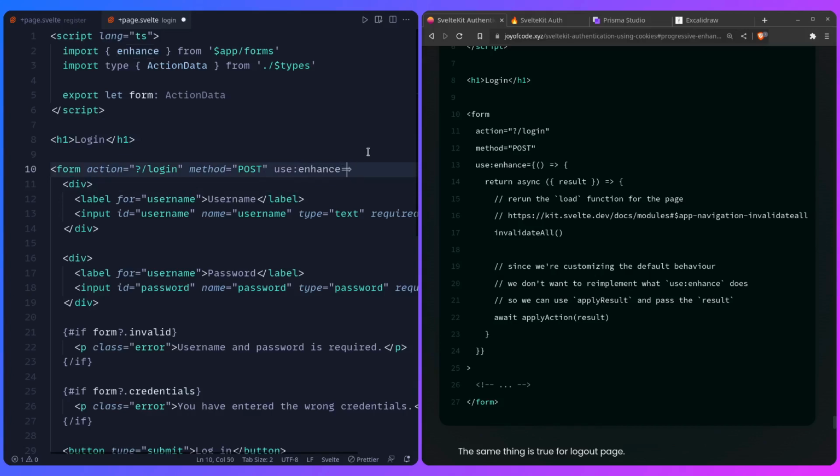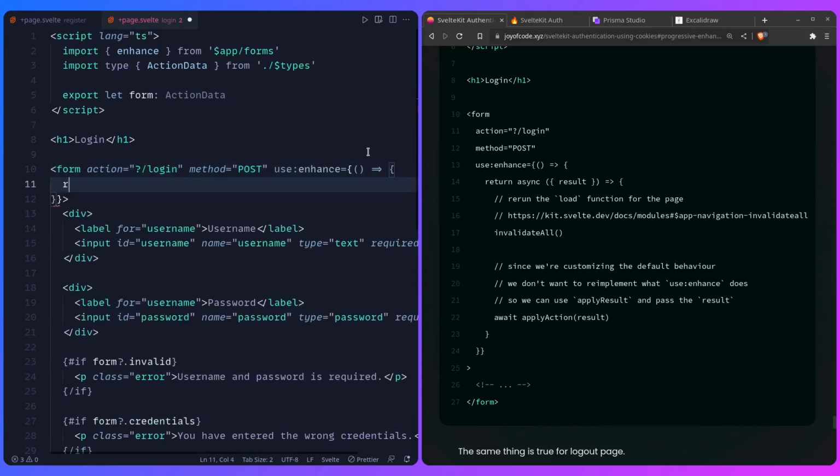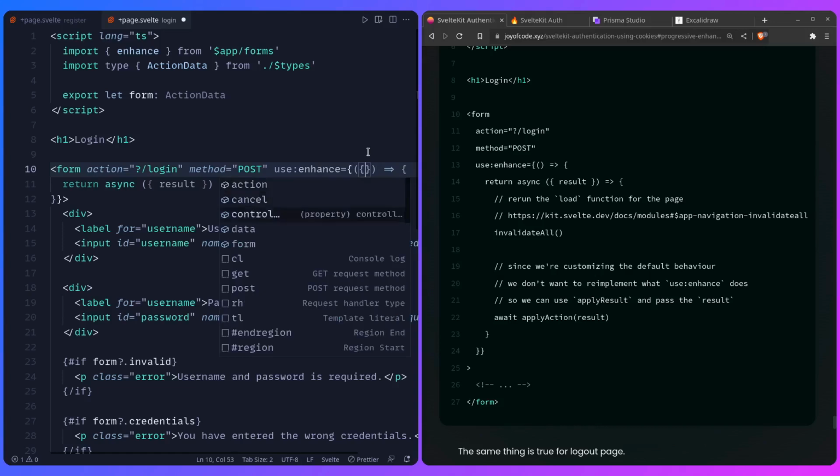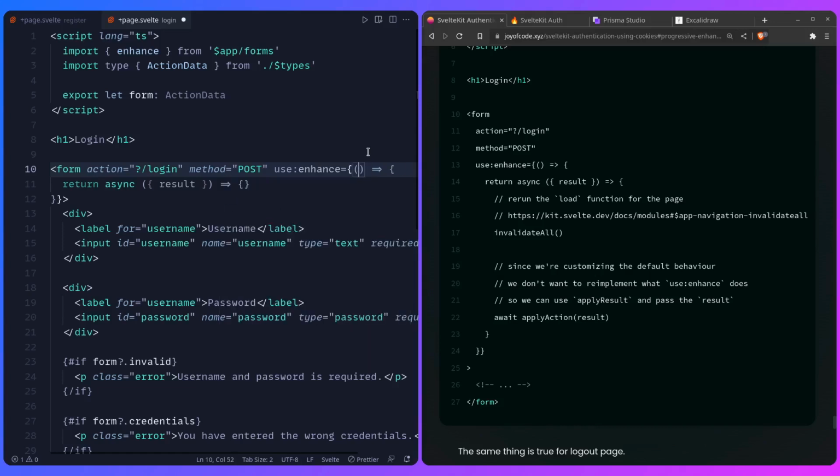So let me just say equals brackets, and then we can just pass this a function, and this returns an async function, which is going to give us the result. And you can also get access to other things inside here. Just see, you get action, cancel, data, form, so you can do some loading states or whatever you want, and this is really useful, but I would advise you to read the documentation to learn more.